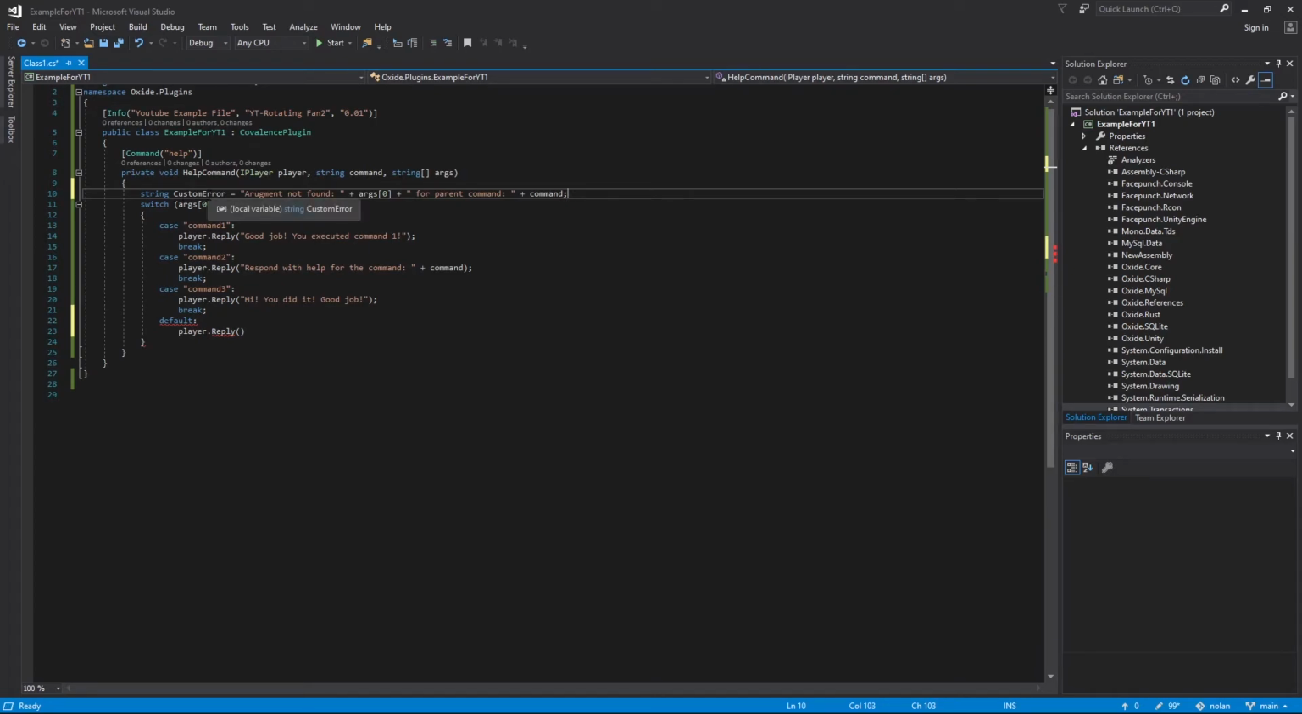So all we have right now is a custom error, that's our variable, which is a string as declared before it, and all it says is argument not found, whatever the argument is. So if I said ASD, the argument would be ASD. For the parent command, which in our case is help, and represented by command, which is already a string, so we don't have to do anything with it. Now, we're not using it yet. We have to go back down to our default, player.reply, and we have to type custom error. Make sure to end that with a semicolon and a break.